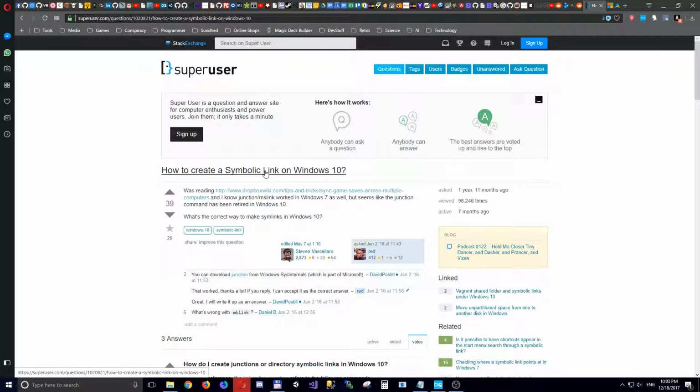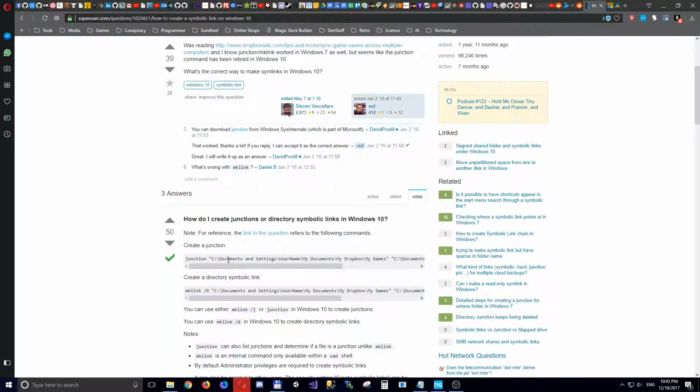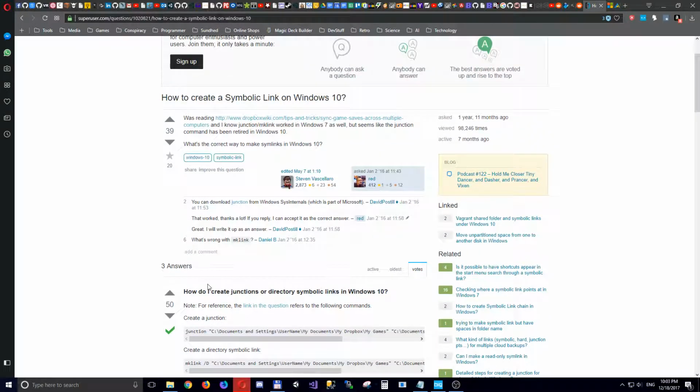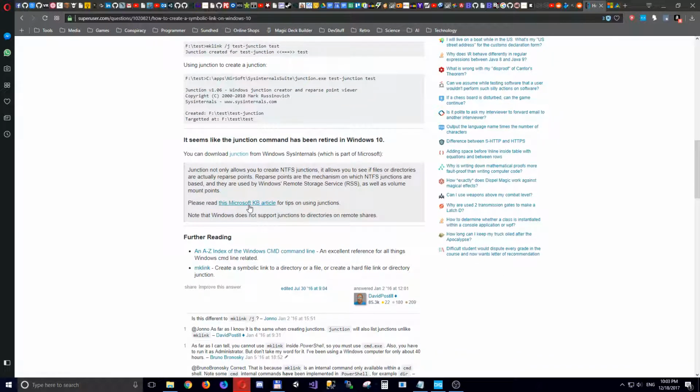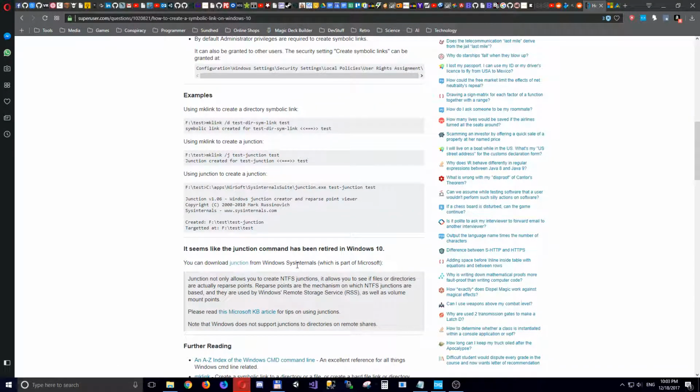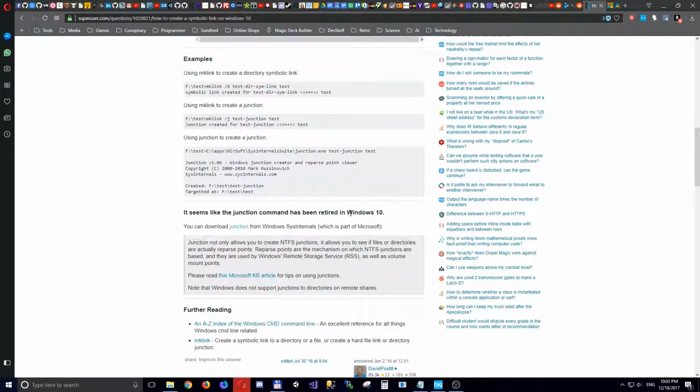And this is possible using something called a symbolic link, and you can do this in Windows 10 by using a tool called Junction, or it might also be possible just using mklink, which should still be built into Windows 10. But Junction, as this guide says, was retired from Windows 10, which means you have to download it directly from this place.